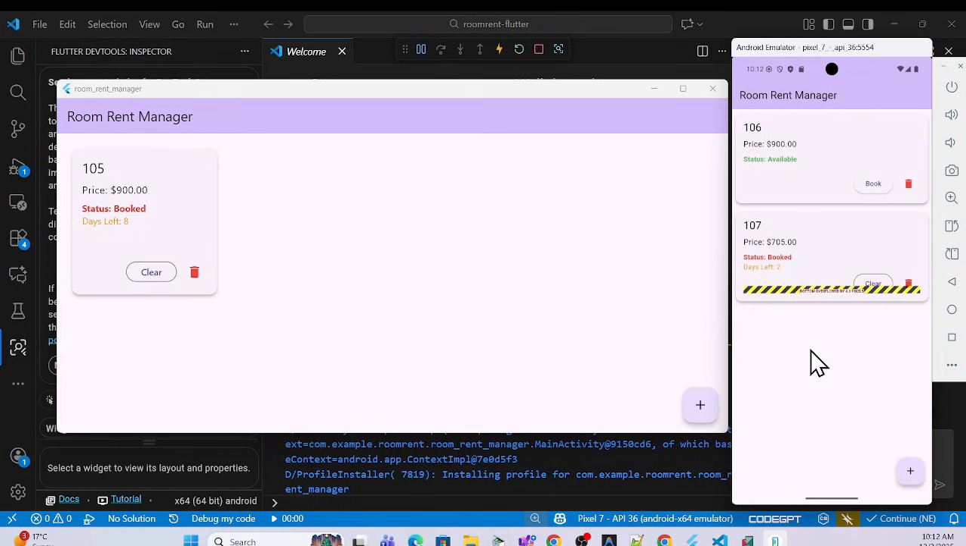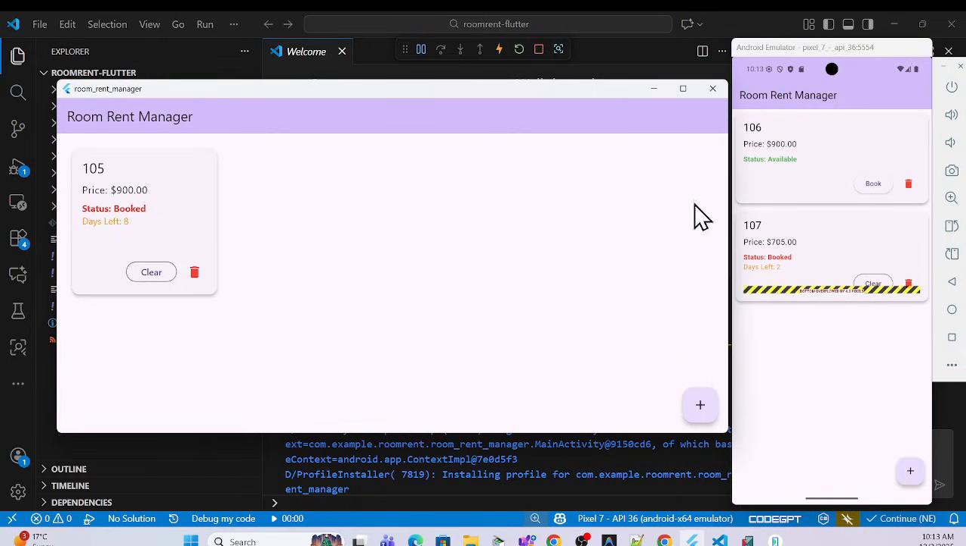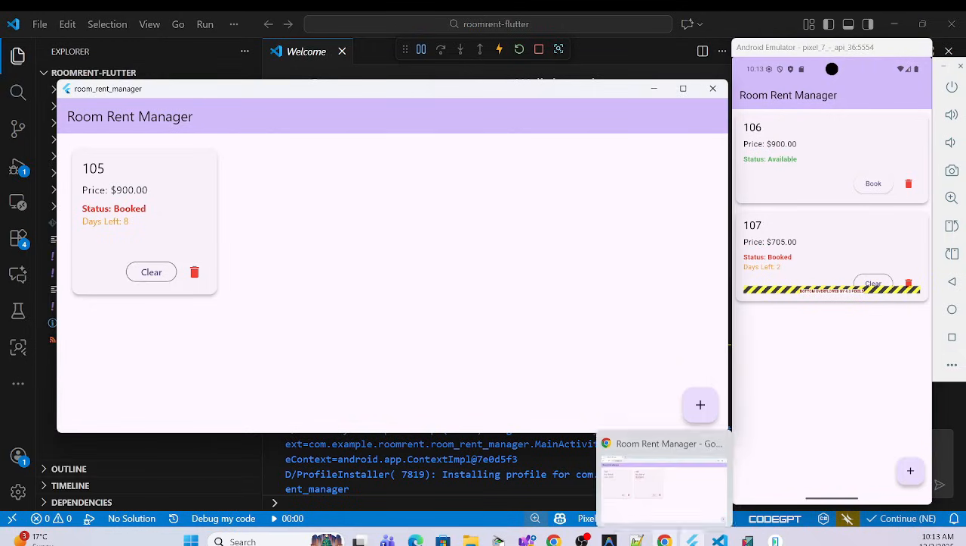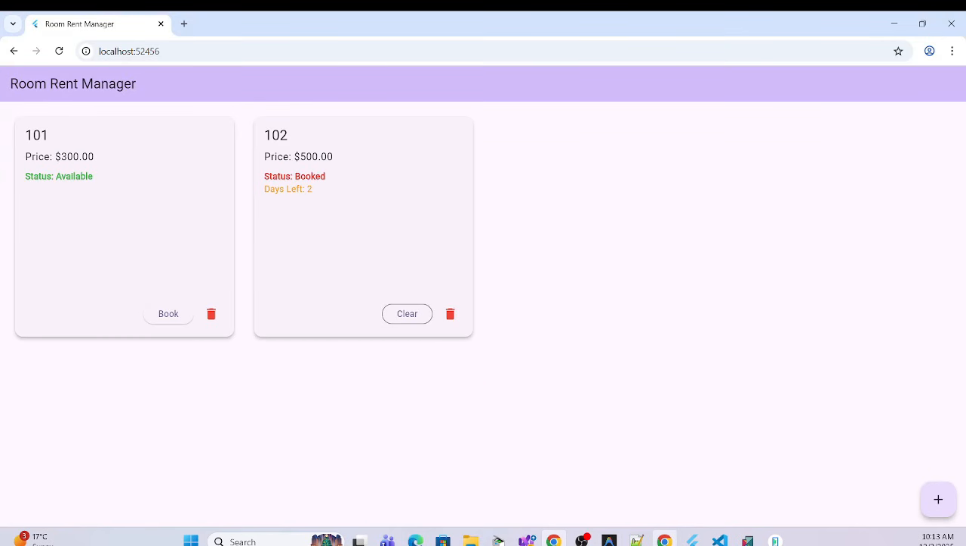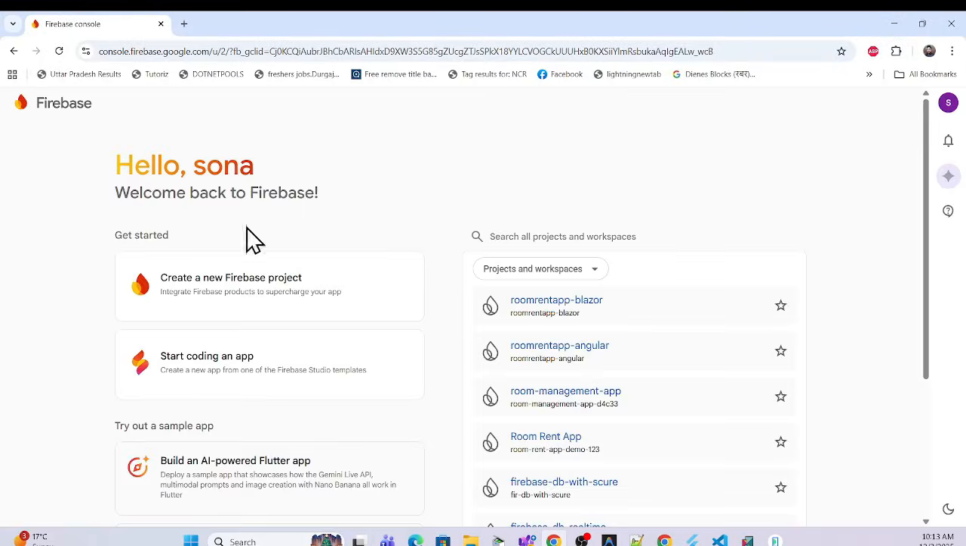Okay, so now the first step is completed, to build your application cross-platform, and now we will start to integrate the DB. So let's move to that step. For that, you are required to create your project in Firebase.